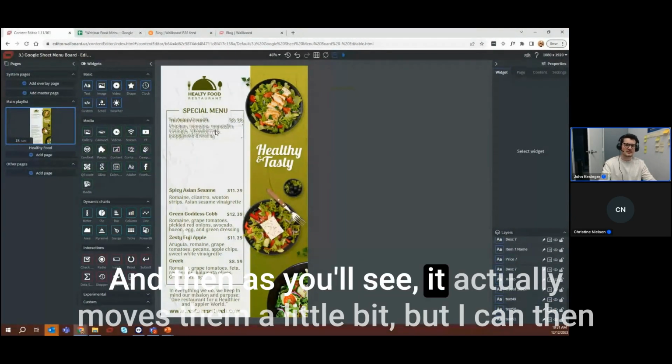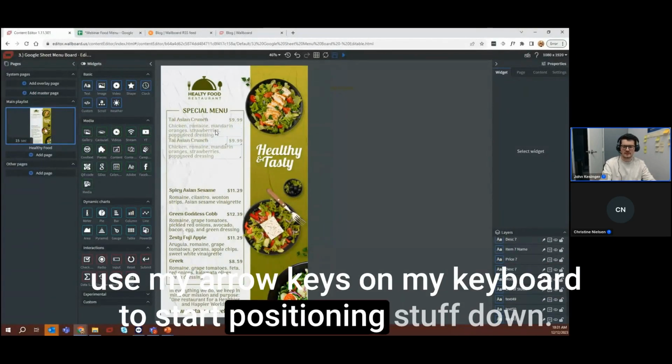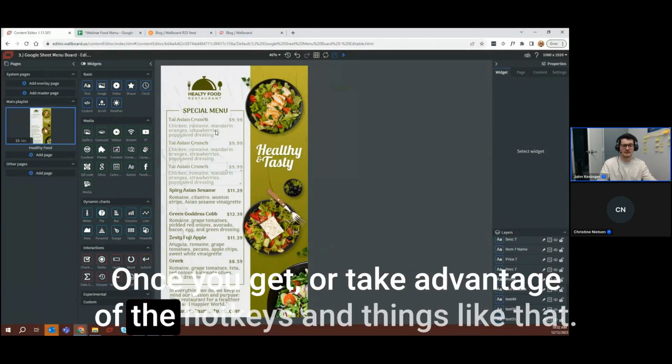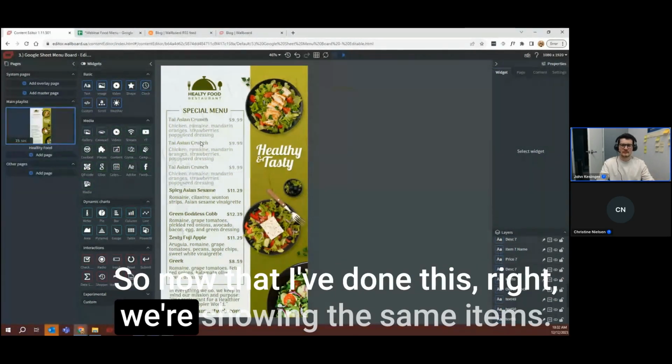And then as you'll see, it actually moves them a little bit, but I can then use my arrow keys on my keyboard to start positioning stuff down. So you could see, you could create a menu pretty quickly once you take advantage of the hotkeys and things like that. So now that I've done this, right, we're showing the same items.